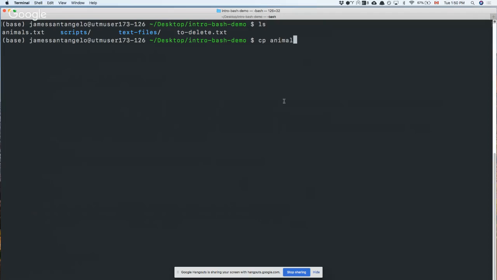CP. The first argument that we're going to pass is the name of the file that we want to copy. And then we also have to pass the name of the copied file, right? So animals copy.txt, for example. Does that make sense to everybody? The first argument here is the file that we're copying, and the second argument is the name of the newly copied file. The reason we have to do this is because we're copying it to the same directory in this case. If you were to copy animals.txt to animals.txt, it would actually just not do anything. It would sort of overwrite the current version of animals.txt and nothing would have changed. So because it's in the same directory, we have to give it a different name.